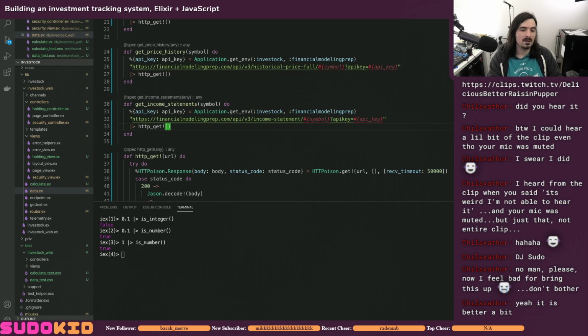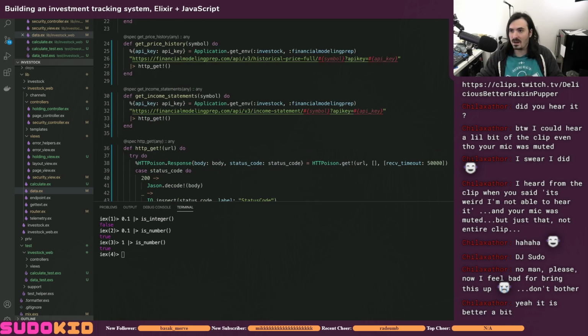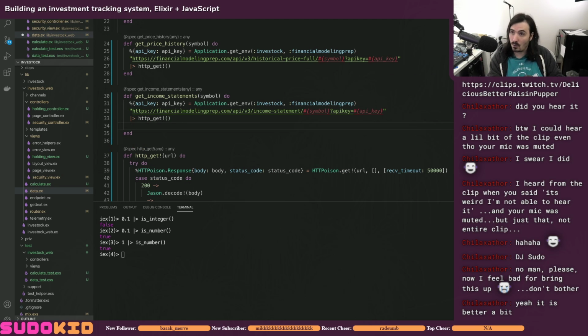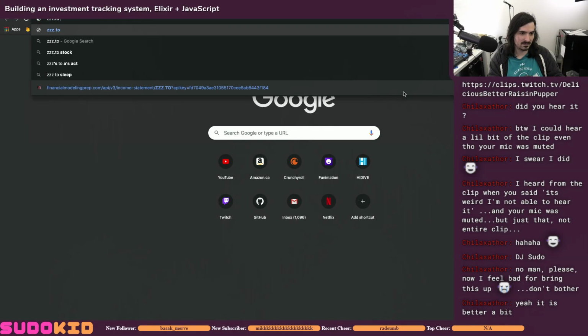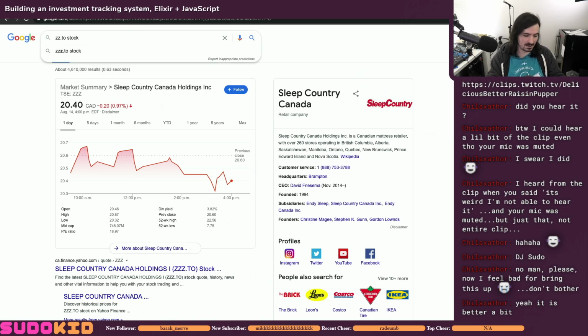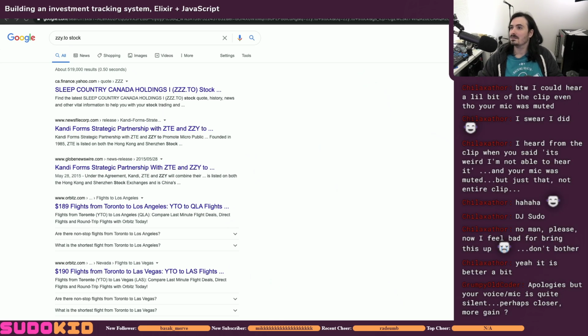Okay, so in this situation here, we'll get back data or nothing, right? So here we're going to be looking for, what if I give it a bad thing for the income statement? Okay, it just gives me that. What about, like, I don't think this is a stock, is it? I need to find something that's not a real stock. Okay, that is a stock. Okay, that's not a real stock. Sweet. Okay. Wait, Sleep Country Whole. Oh, okay, ZZ. Okay, yeah, that makes sense.